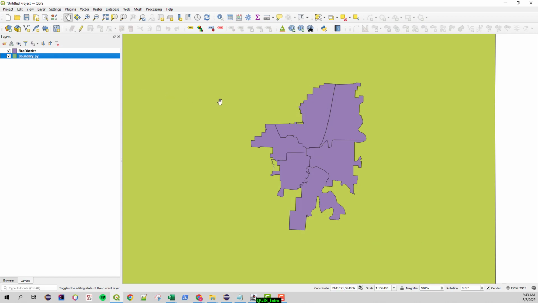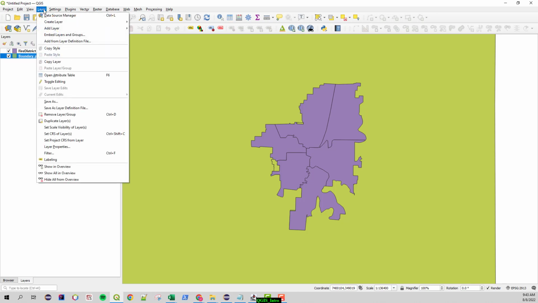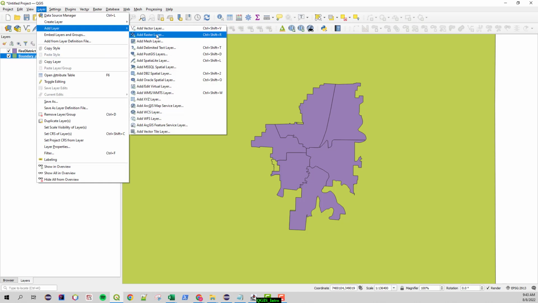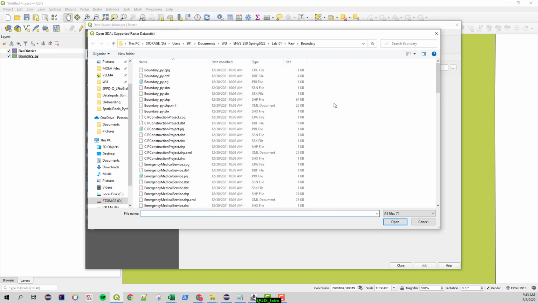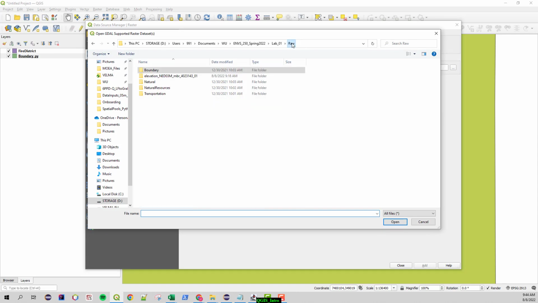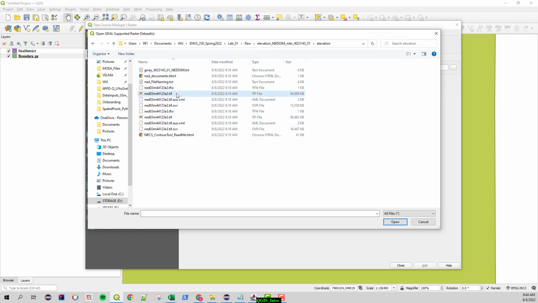And so let's add some raster data. I'm going to do that by going to layer, add raster layer versus vector. Takes us pretty much the same place though. Again, browse using the three little dots, and I'm going to go back one folder into this elevation.